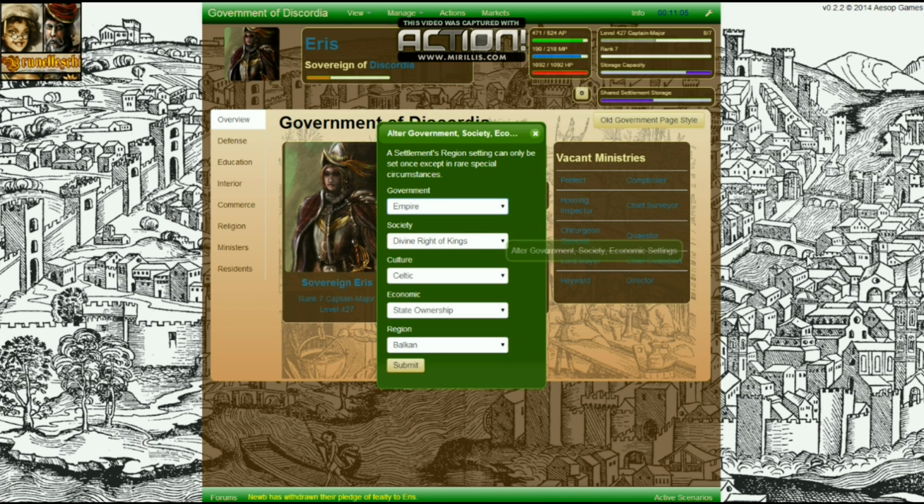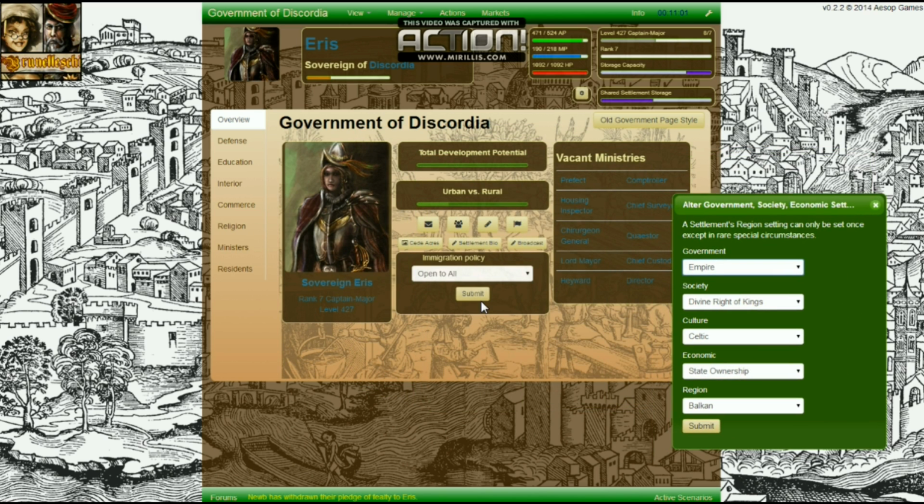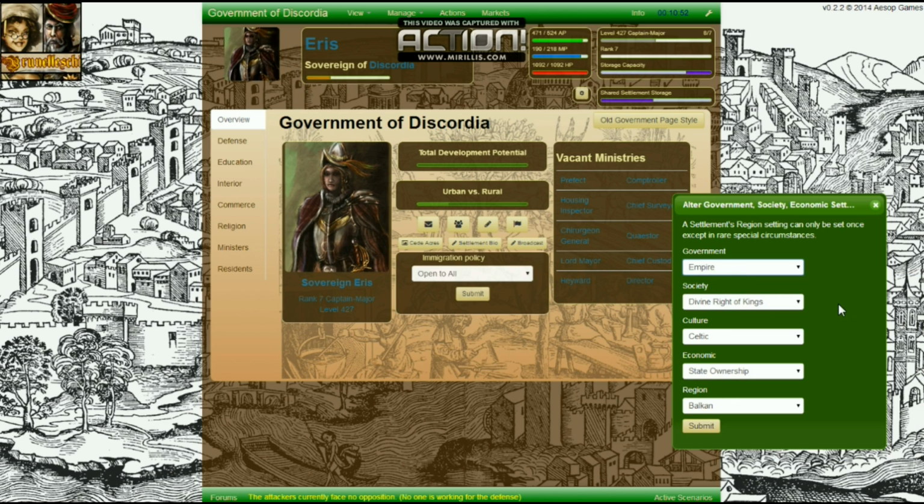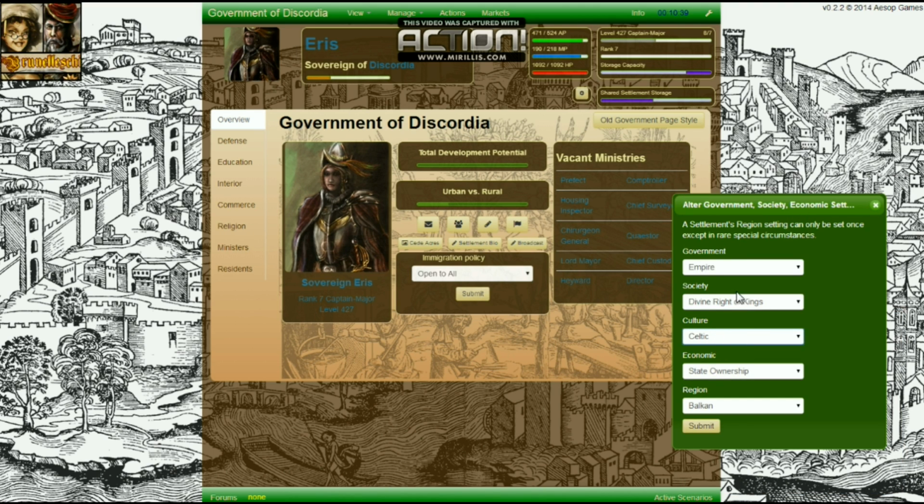Just real quick, I'm going to show you this page now that it's actually working properly. This is where you can select your government settings. We have a huge variety of government options. I believe there are 36 if you count all of the different economic options and societal options. Not cultural, actually. If you throw cultural in there, it's a lot more.